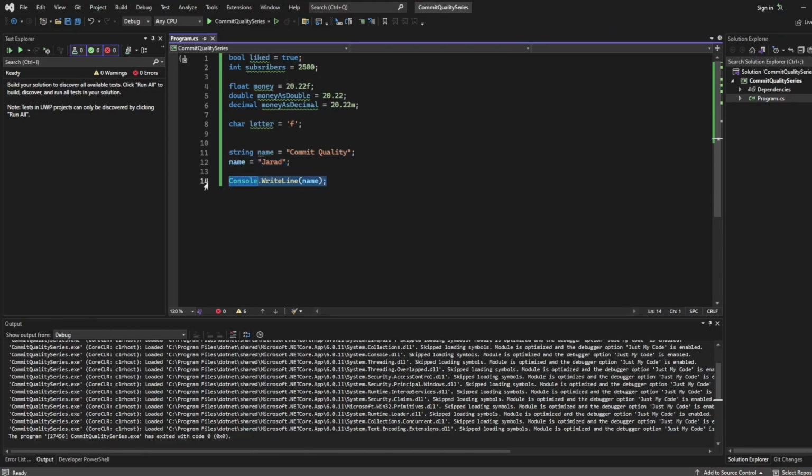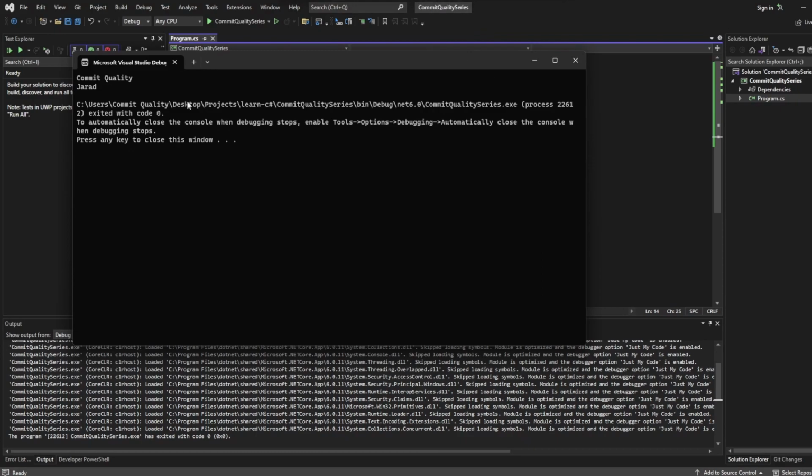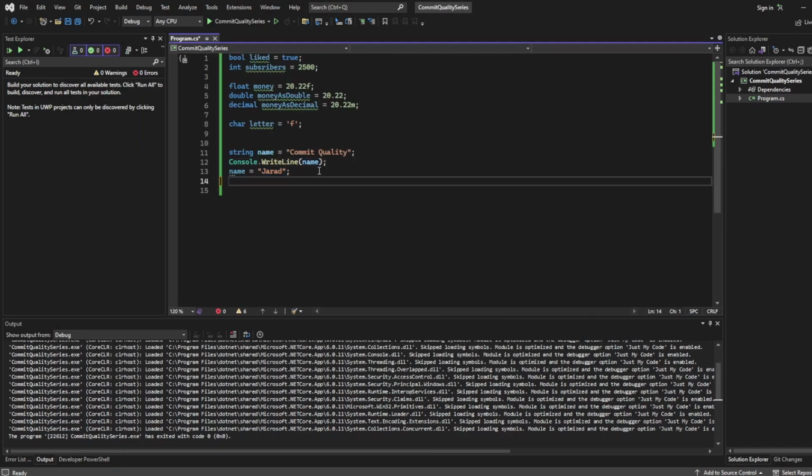Now, what if I put console.writeLine here, and I put 1 here? Well, what happens then is it reads the initial value of commit quality. Somewhere later on in my program, I decide, oh, I don't want to be called commit quality. I want to be called Jared. Well, the console then will take that new assignment and output the new value. So what we should see first is an output of commit quality and then an output of Jared. So that all works completely fine, no problems at all.